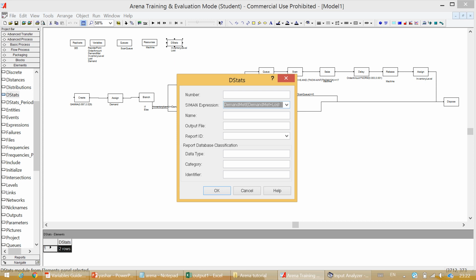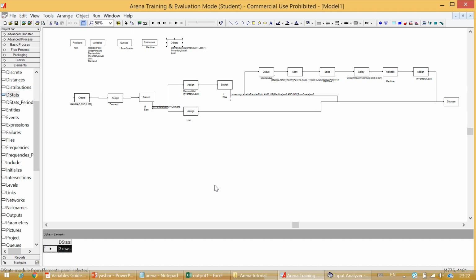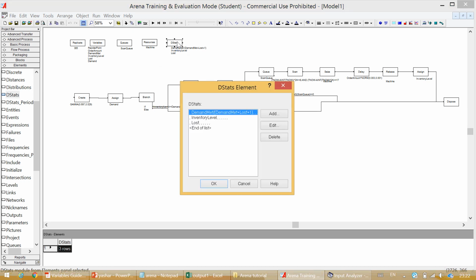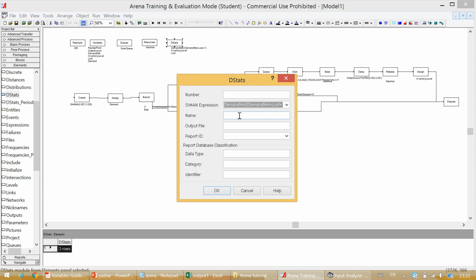I need to put some +1 into here, because otherwise when the simulation starts, the demand met and lost, they are both 0, and the simulation model gives an error because division by 0 is not defined. So it doesn't really matter if I put this 1 here, but it will avoid that error. Now let's see what I've given here. Let's give a name to this one. Service level.